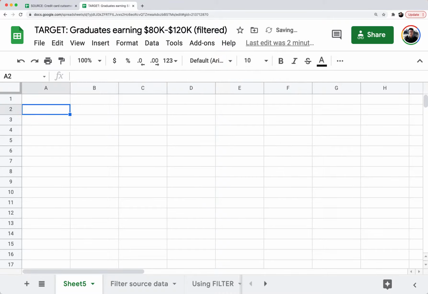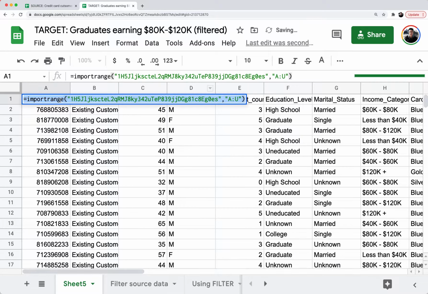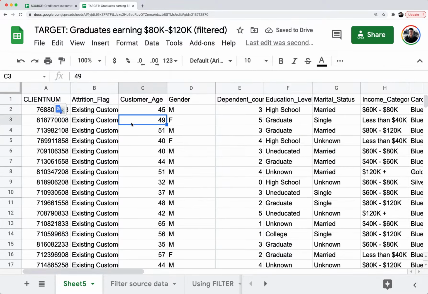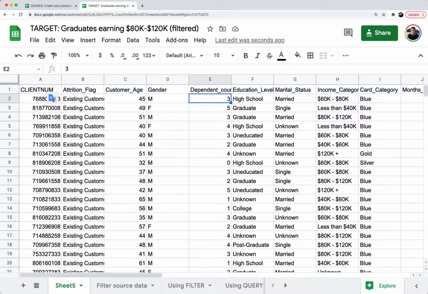If I hit enter, let's see what happens. Oop, I get a reference error. Let's see what's going on here. Did I do something wrong? Oh, nope, it's working like it's expecting to. And you can see here I have basically my entire data set, all 5,000 rows and all 21 columns or so. So that IMPORTRANGE is working as it should. But now, how do I actually filter this data set so that I only get the customers with a graduate degree and an income level of 80K to 120K?